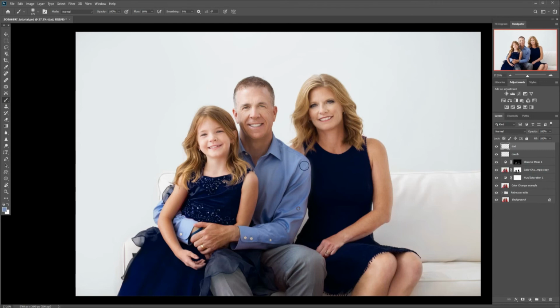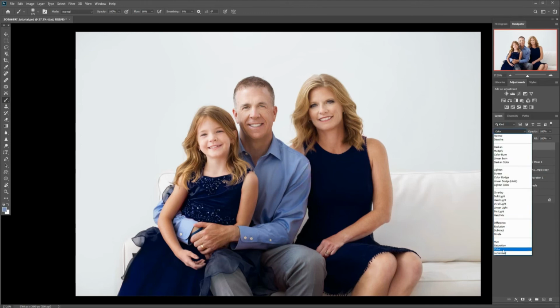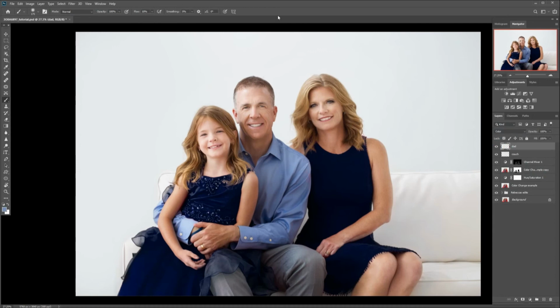Now you can see what I did there. See how it looks a little bit weird? It's because we forgot to change our blend mode from normal to color. An easy mistake. Now you can see how where we were brushing it on the sleeve has just taken out those pink tones and replaced it with the blue that we sampled from up here at his shoulder.